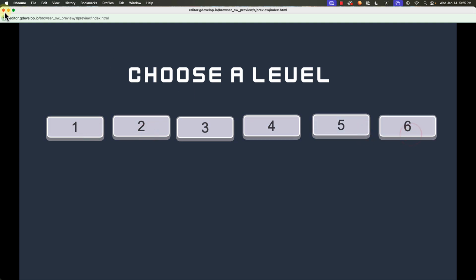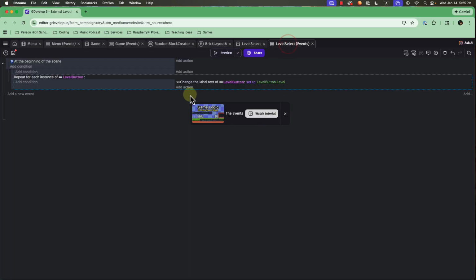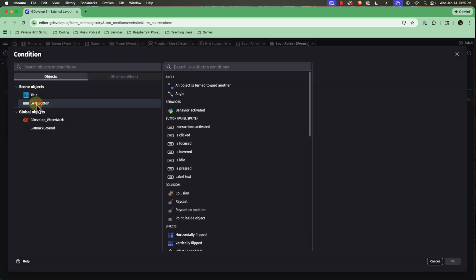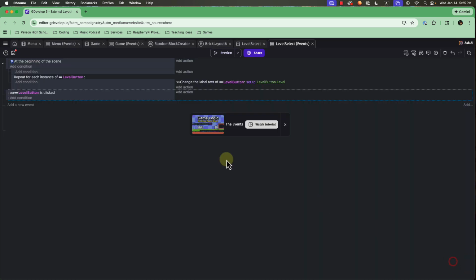Let's make that work. Level select. Then we need to add a new event. It should not be part of the beginning of the scene stuff because we want you to be able to click on it anytime. So add a new event, condition, so level button, if it is clicked. If it's clicked, what do we want it to do?